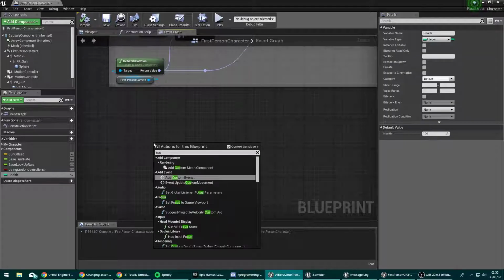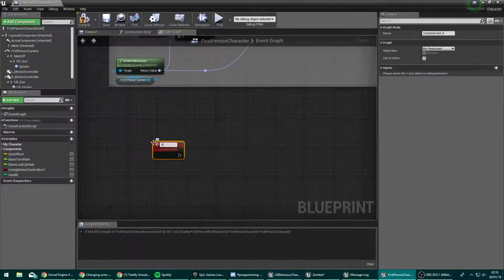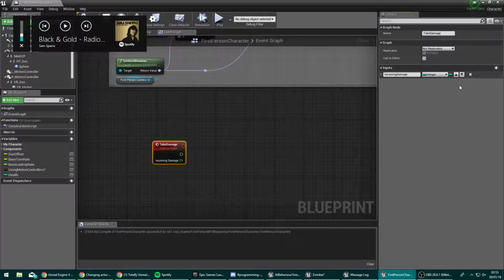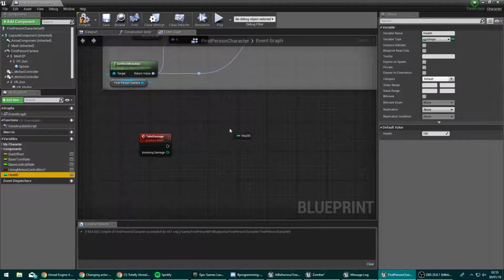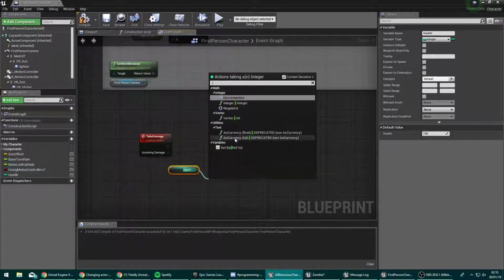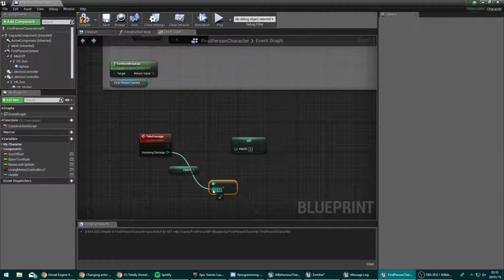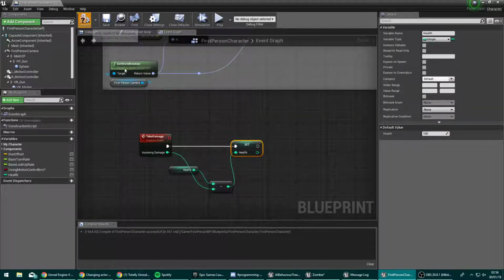So we need a custom event, and we're going to name this take damage. Now our custom event should have an input, which we're going to name incoming damage. Okay, so the incoming damage variable will allow us to specify on the other end how much damage to actually take. So we're simply going to set the health to health minus the incoming damage. So we'll set that like that.